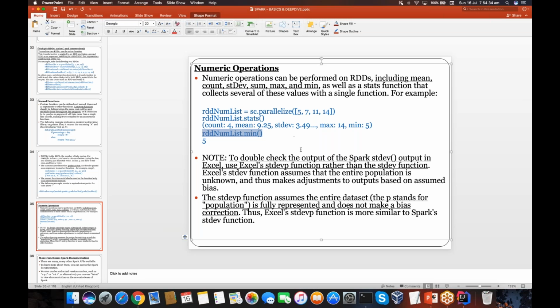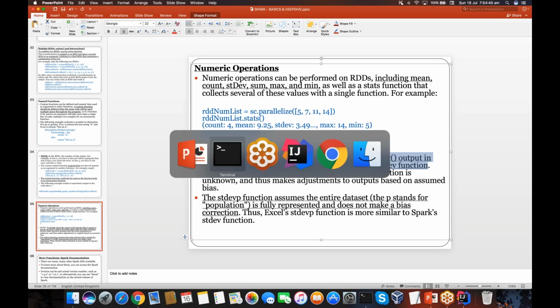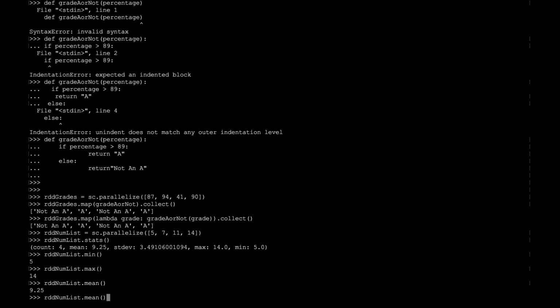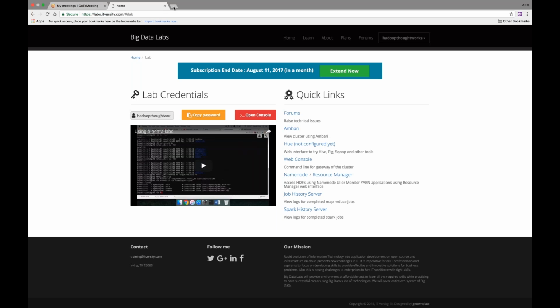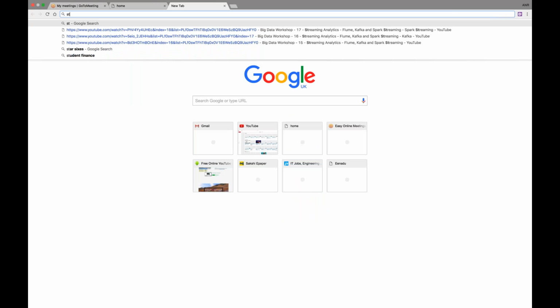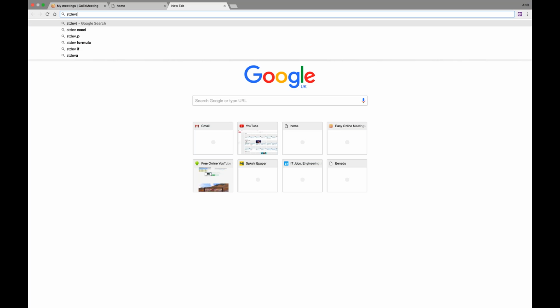Now to double check the output of the Spark standard dev output in Excel, use the Excel stdev function. This is not required for here. Let's see what happens actually. Let's see that one also. Stdev. See this one. Let me see what it exactly does. I worked it a long time ago, but I don't remember that. Stdev in Spark.